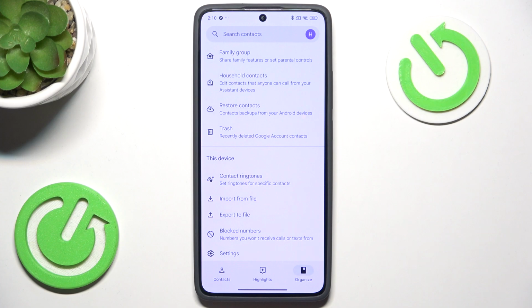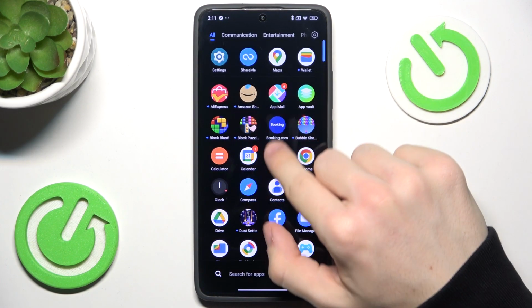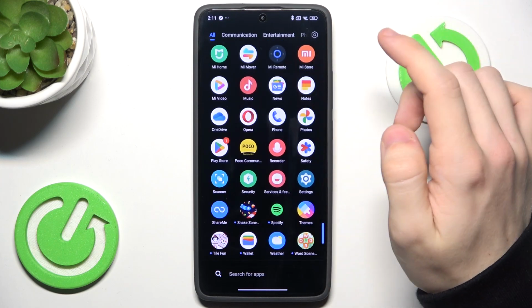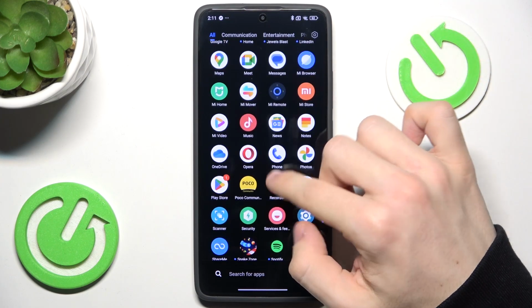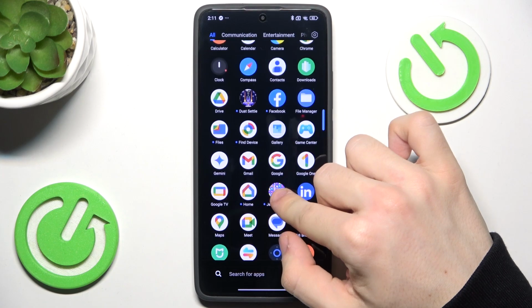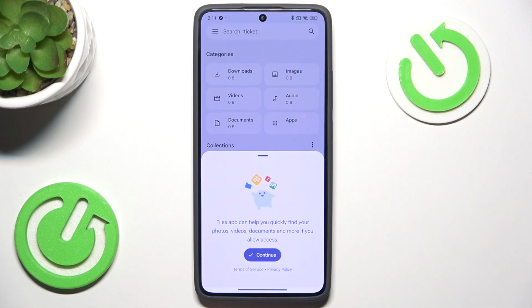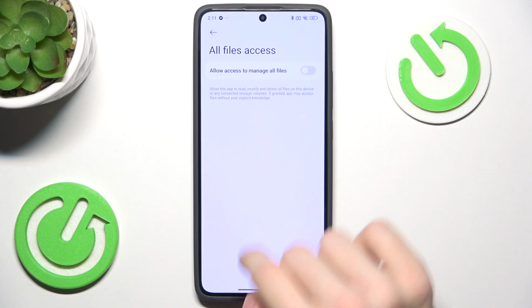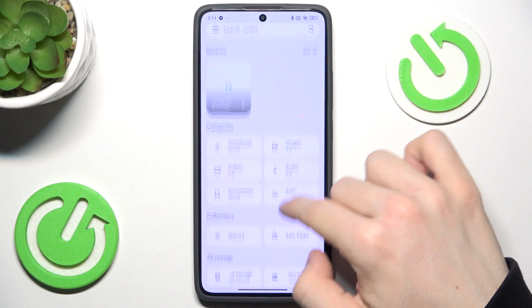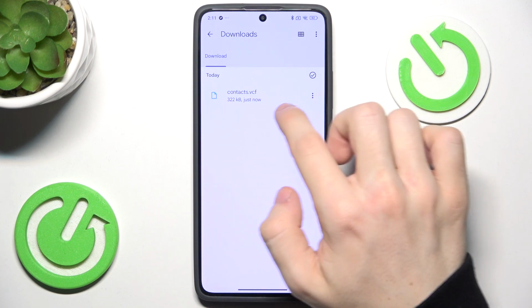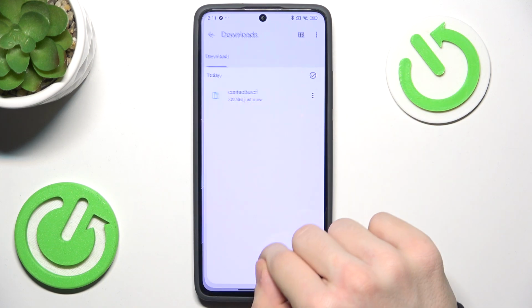And now we should be able to find these contacts in the files. So let's go to the Files app. I have it here. Here are the files. I can open them. And then when I go into downloads, I'll see my contacts right here.